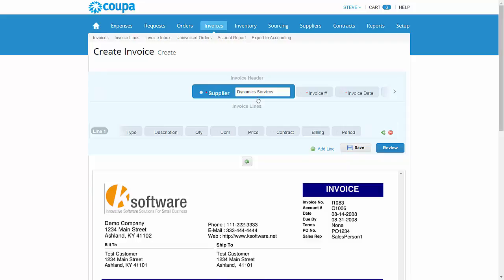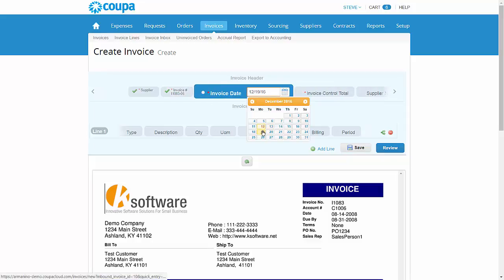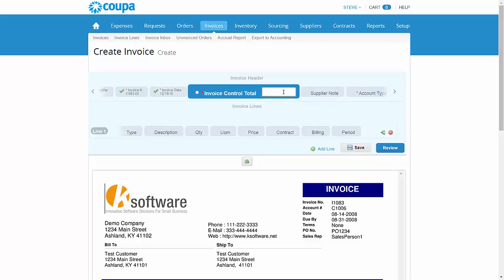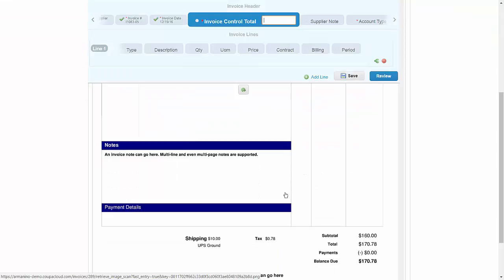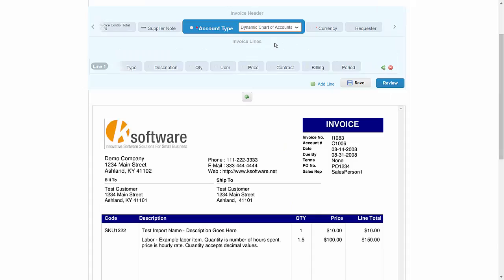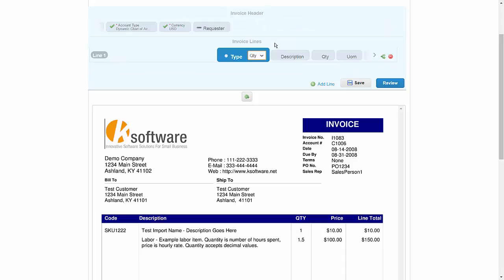You can see that the supplier has been identified by Coupa, and now I'll go ahead and enter additional details about this invoice and process it for payment. I'll enter the invoice number, I'll select the date, I'll put the total of the invoice in. This serves as a control total to make sure that I get the details in properly. I can see the total down there. I'll enter that. This is the chart of accounts I'm using. I'll accept that. And now I'll add my line information.